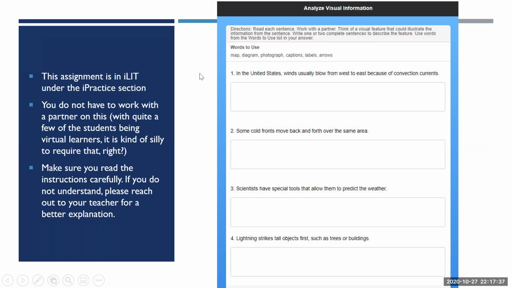Okay, so obviously you do not have to work with a partner on this, all right? Some of you are going to be watching this from your house, and it's going to be a lot more difficult to work with a partner if you do not have a partner to work with. So working with a partner on this one is optional. Possibly not even able to be done depending on your class makeup and class rules.